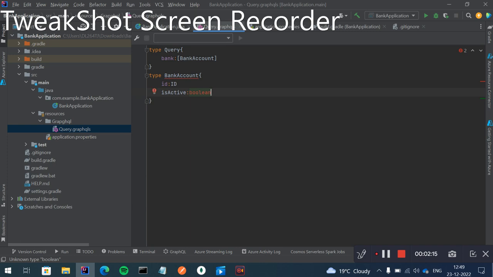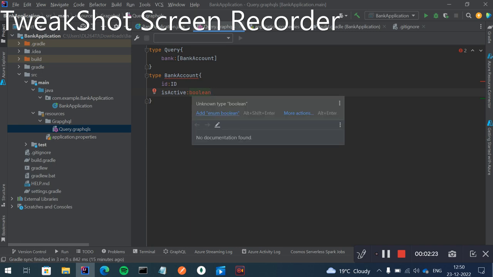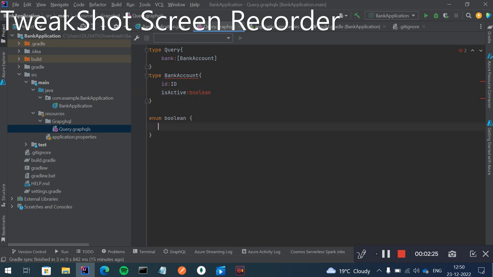But see, whenever you are going into GraphQL, it will not support Boolean, so it will not understand what Boolean means. For that, you need to create one enum, and into that enum you need to pass the values, true and false. Now it knows it is a Boolean, meaning we have the two values, true and false.